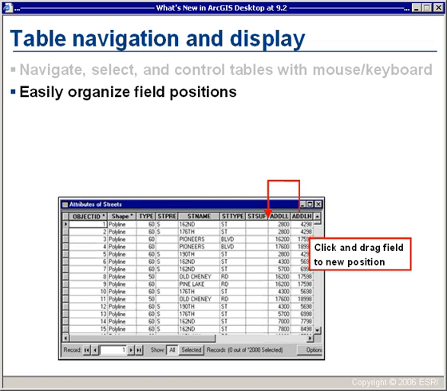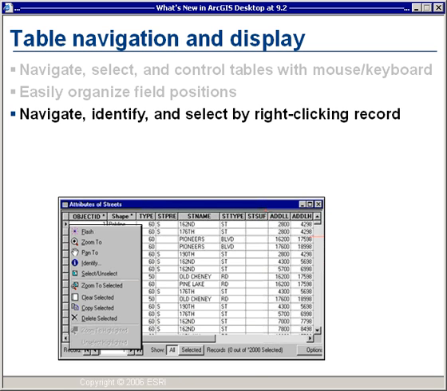So just a reminder, when I'm doing this outside of an edit session, I'm only changing the view of my table, not the actual table structure or schema. Like I said, we do have more control of the row level interaction in my table. So I can right-click a row and choose to flash, zoom, pan, identify, or make selections, as you can see in this context menu here. So again, that's brand new, and I found that to be extremely useful.